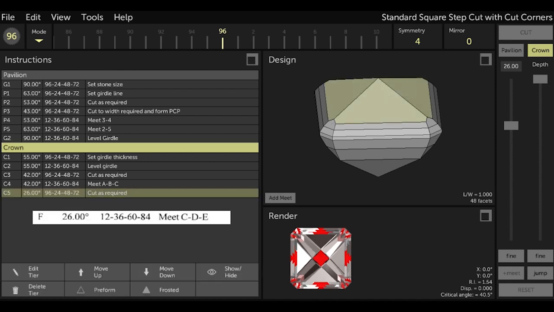The sixth line of instructions is shown here, same indexes we've cut before, same symmetrical. Type base index of 12 and the mast angle of 26 degrees. And since we want to cut to the meet point or intersection of C, D, and E, we can use the jump feature again to go to this meet point.